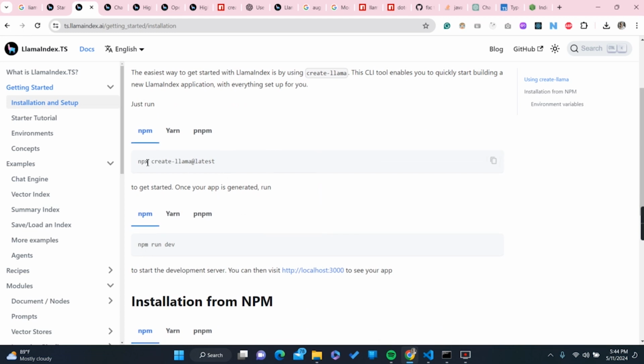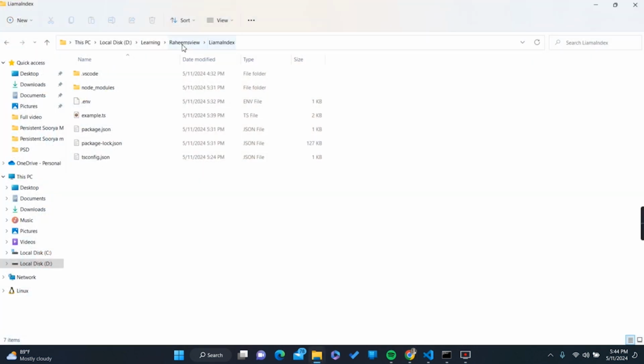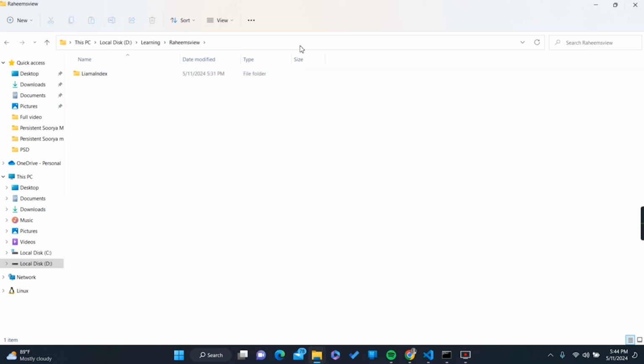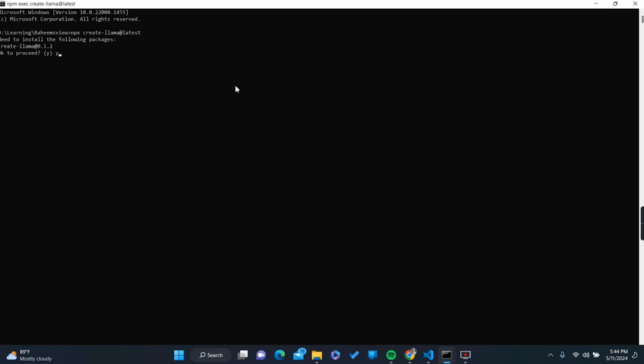What you need to do is copy this create-llama@latest command, and let me open the CMD and run create-llama@latest. I am using this command now. It will ask you a couple of questions, as you can see now. Now it's asking for a project name. So the project name is Create-Llama.